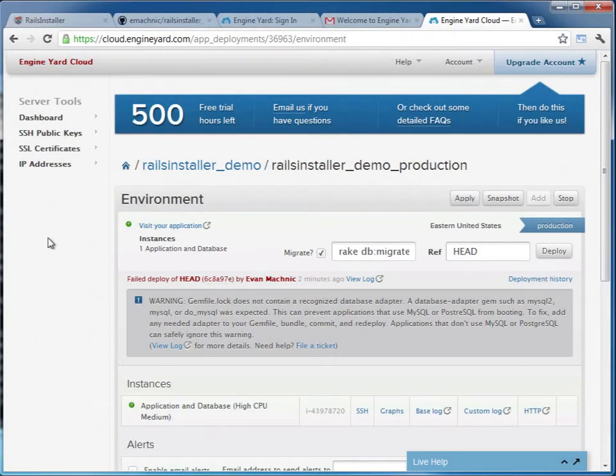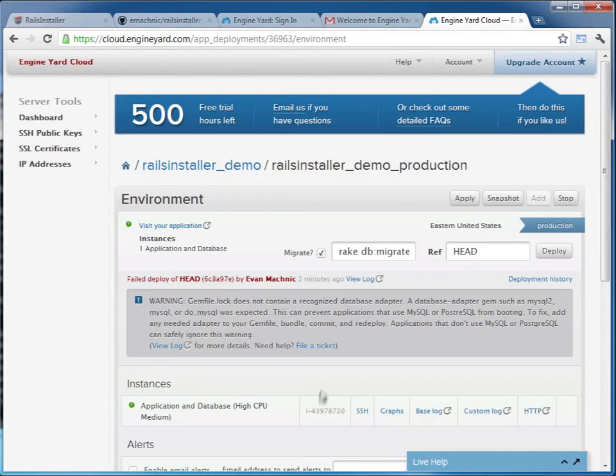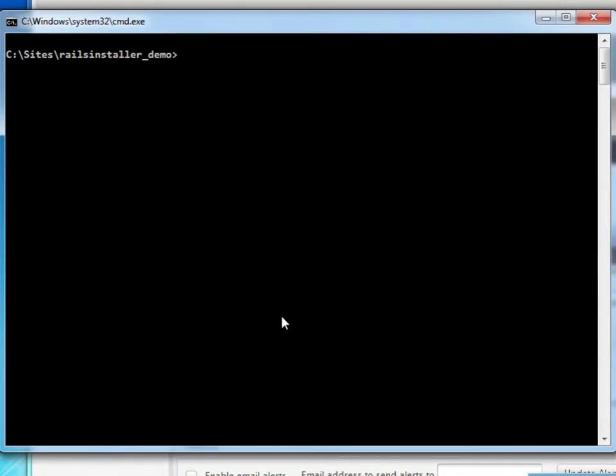Okay, so we're back after the coffee, and we can see our instance is now running. If we click on the HTTP link, we actually see an error, and this is because Engine Yard Cloud uses a MySQL database by default. Since we didn't add the corresponding gem to the application, it isn't able to find the adapter. Go back to your editor and open up the Gemfile.